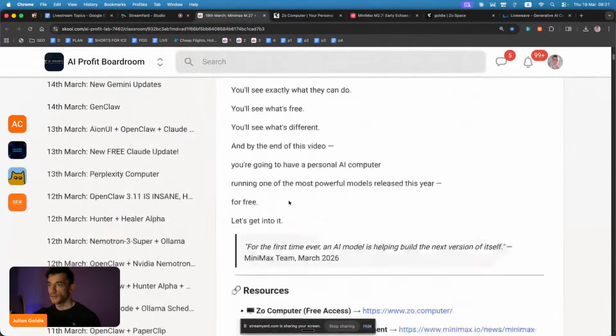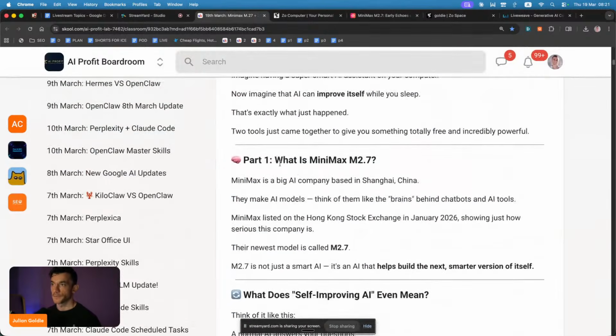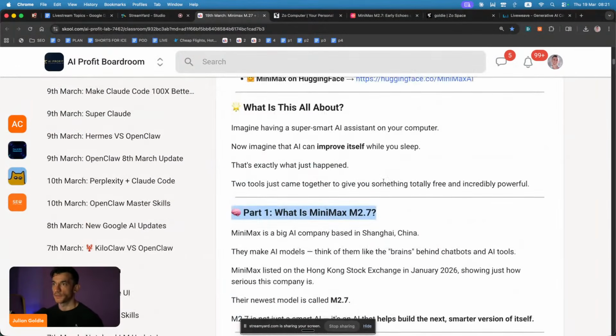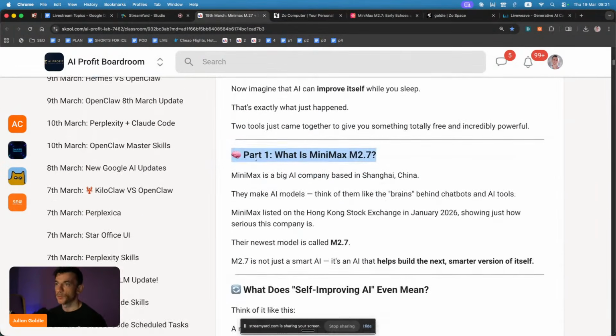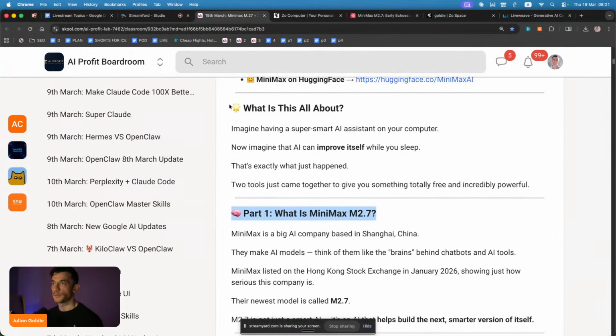And just to recap here, what is the difference between these, right? Well, basically, with this whole process, with Zoe Computer plus Minimax M2.7, you basically got a super smart AI assistant on your computer, right? So it's an AI agent that can improve itself while asleep. And when the two tools come together, aka Zoe Computer and M2.7, you get something that's free and incredibly powerful, right?